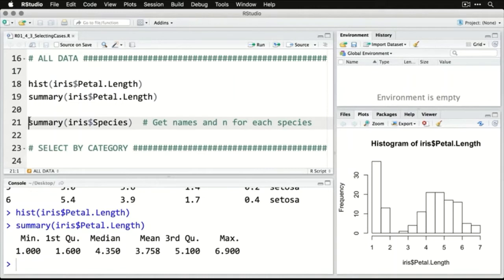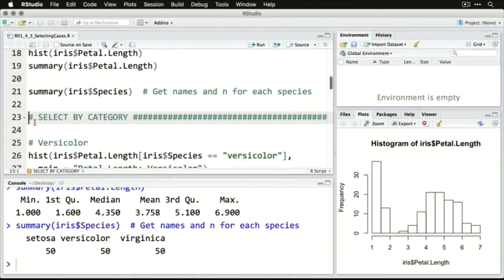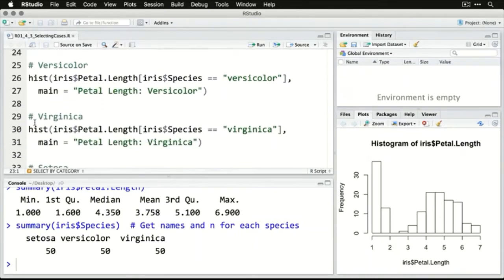Now let's do one more thing, and let's get the name of the species. That's going to be our categorical variable, and the number of cases of each species. So I do summary, and then it knows that this is a categorical variable. So we run it through. And we have 50 of each. That's good. The first thing we're going to do is we're going to select cases by their category, in this case, by the species of iris. We'll do this 3 times.